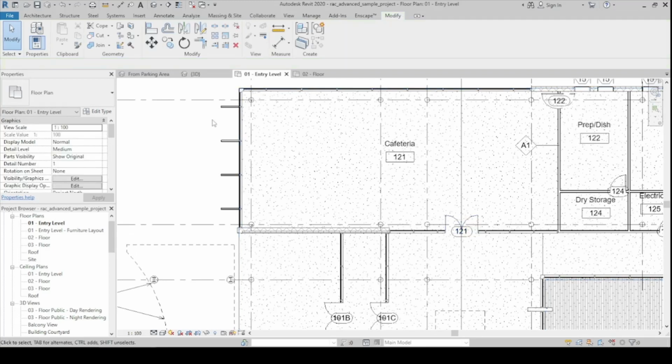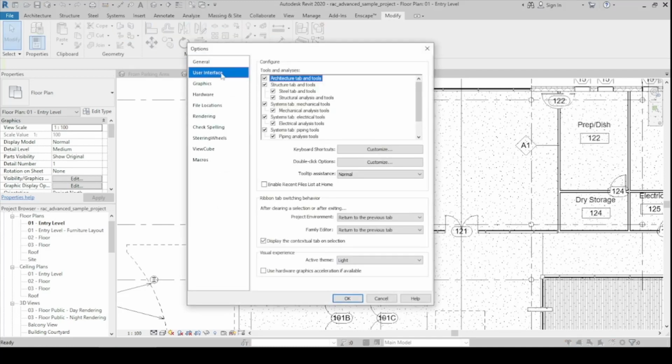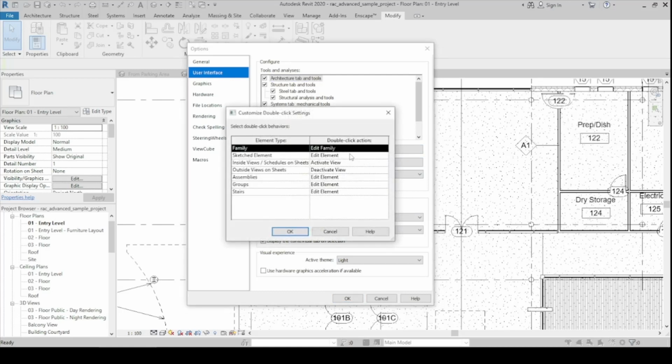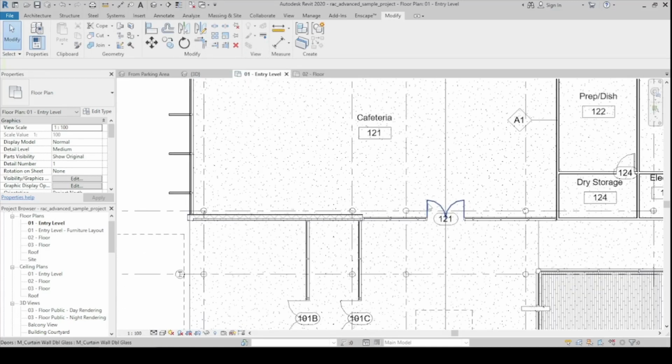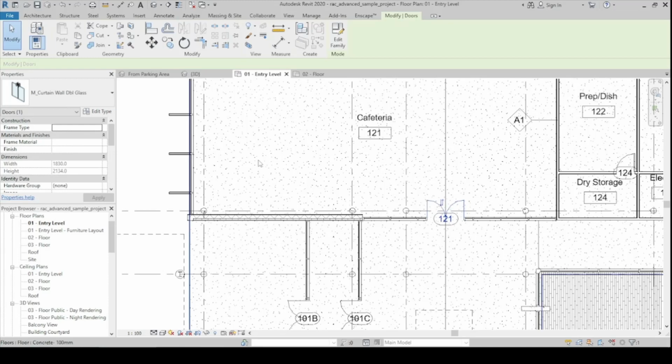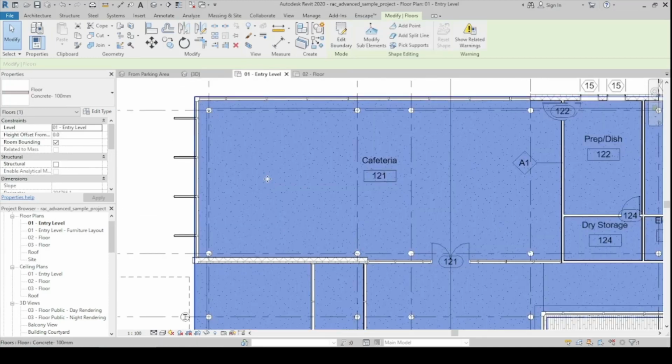So by default, what I do is that I go to options and then user interface. I go to double click options. I choose to do nothing, no? When I double click the family, it will do nothing, and in the sketch also, it will do nothing. Okay, so now if I double click the door, it will do nothing. And then if I double click the floor, it will do nothing.